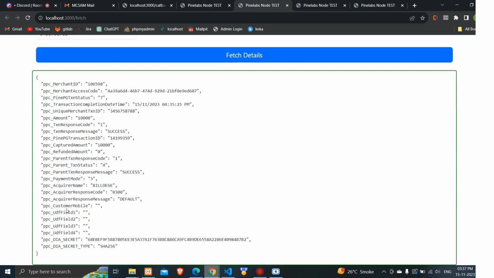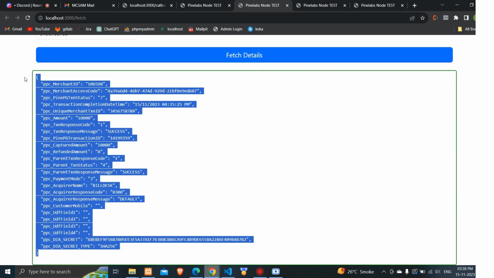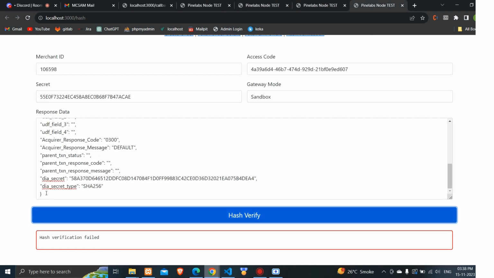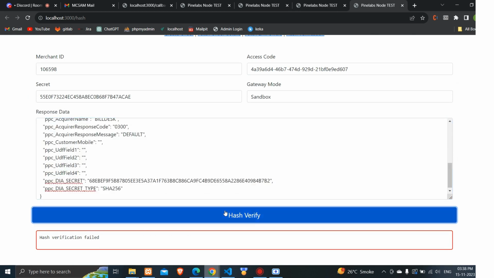Now check the hash verification of the fetch details. Copy the content and paste it here. Click on hash verify. Now hash verification is successful.